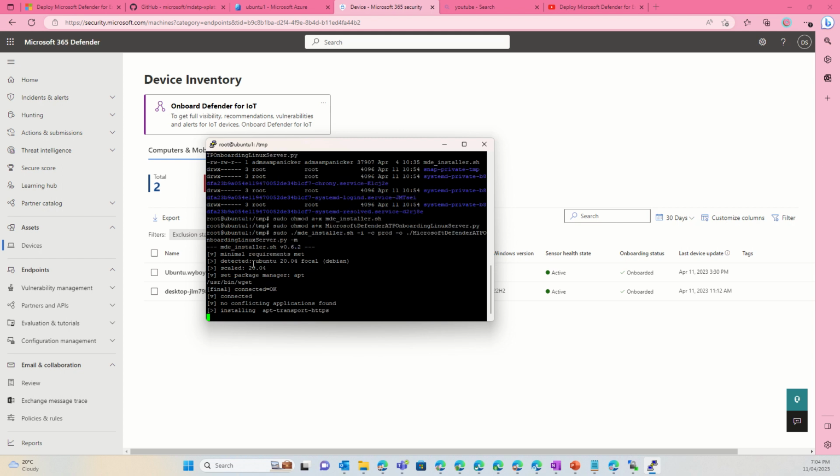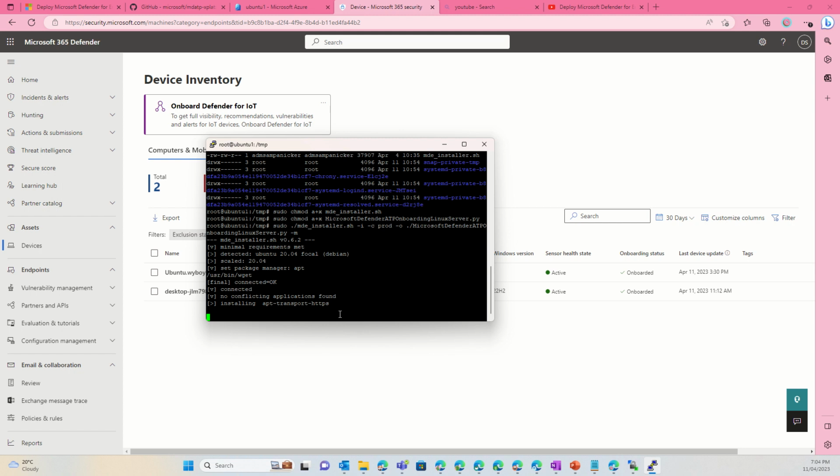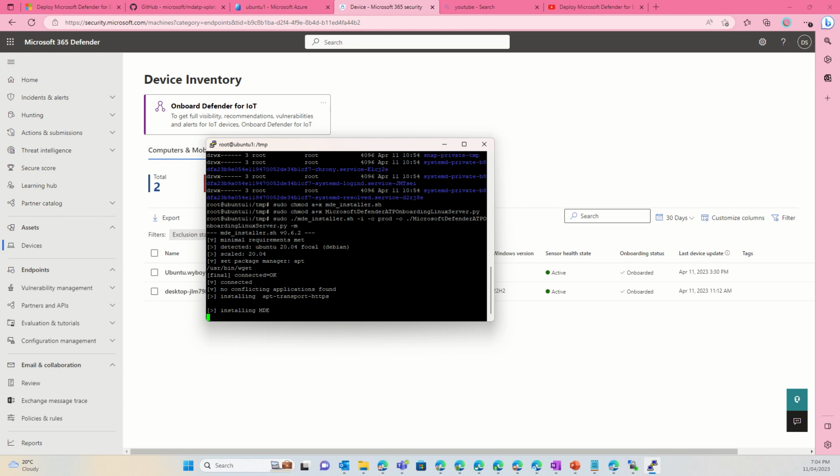Lovely. And now you can see minimum requirements are met: the 2 CPU, it's connected, no config found, and it's now installing it. Hallelujah. So let's wait for this. It might take maybe a couple of minutes. I'm going to pause while I'm waiting, so you don't have to wait. As you can see, it's showing us installing MDE.